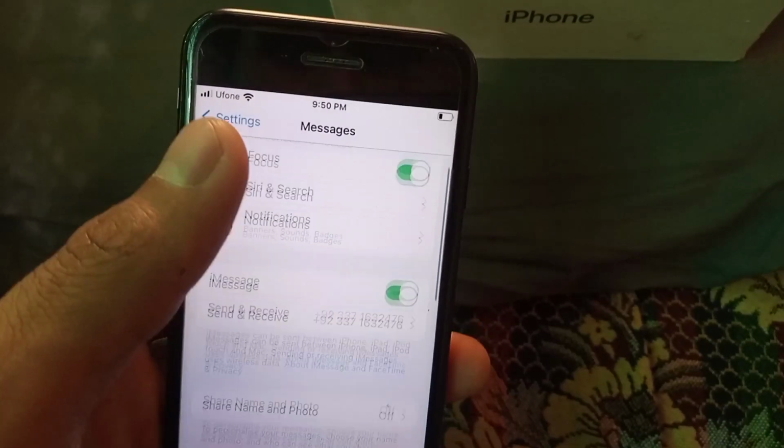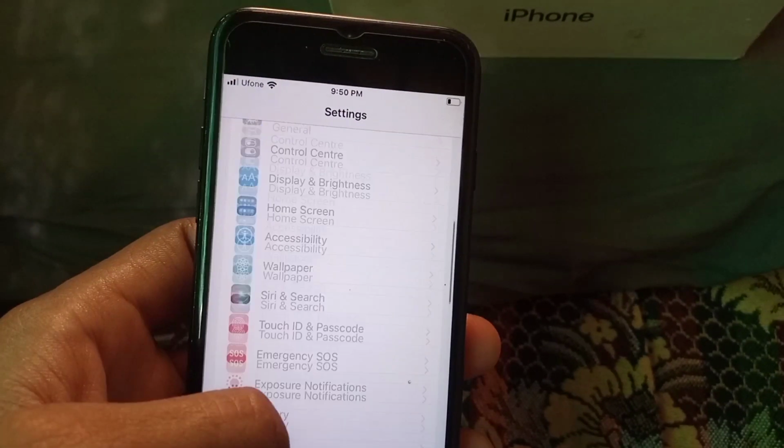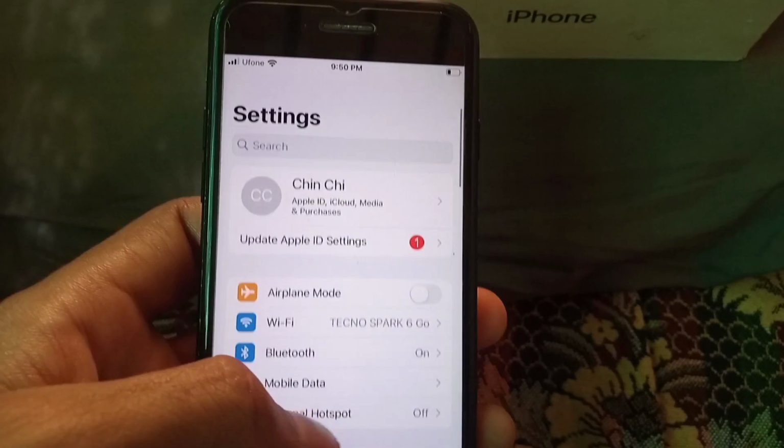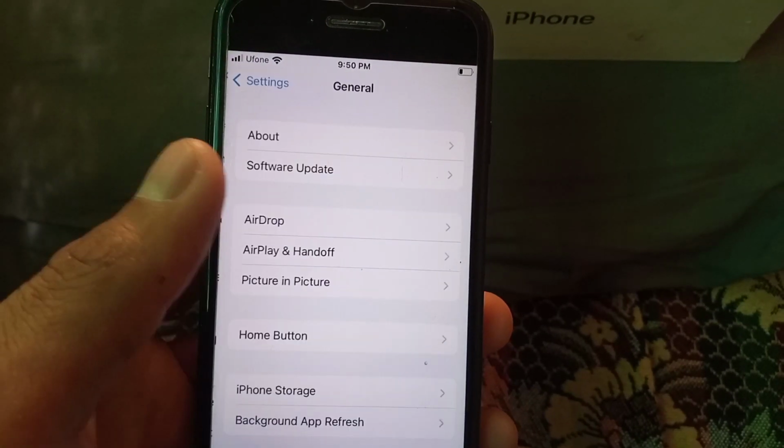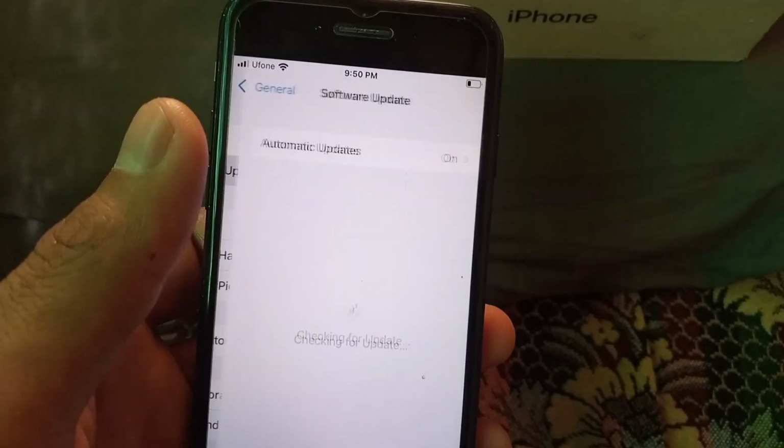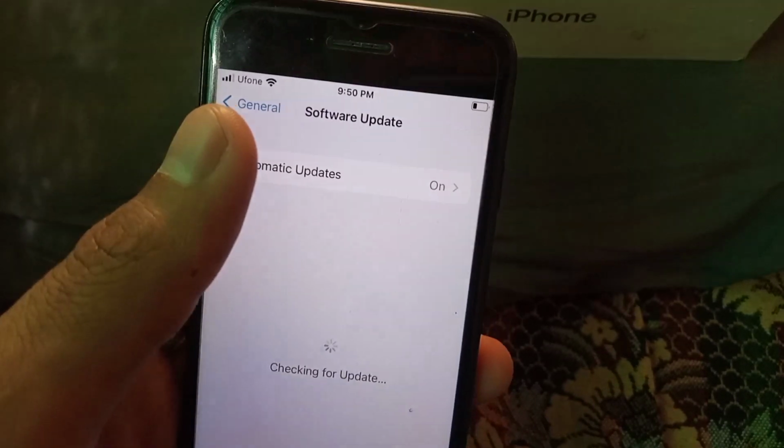Now go back from here and check your update. Tap on General and tap on Software Update. If an update is available, now update your iPhone.